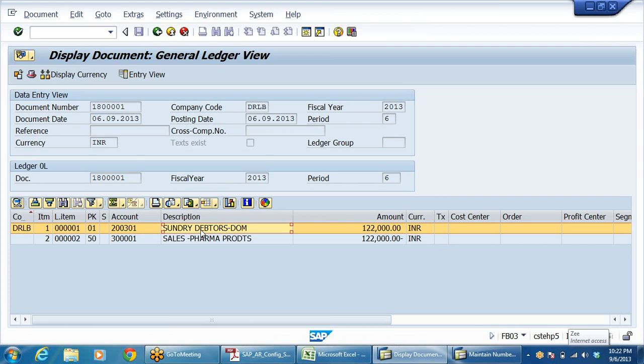When we created the group in GL, we created only a single sundry debtors group. We have created the sundry debtors GL account. This is the sundry debtors GL account, and the amount is posted to this account. Okay, what is this group?